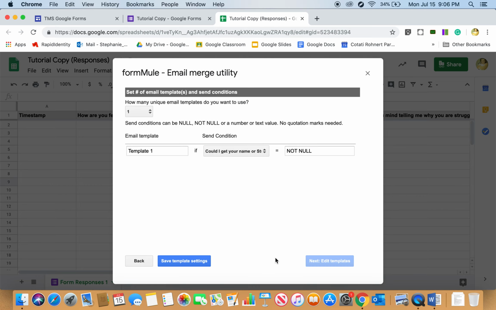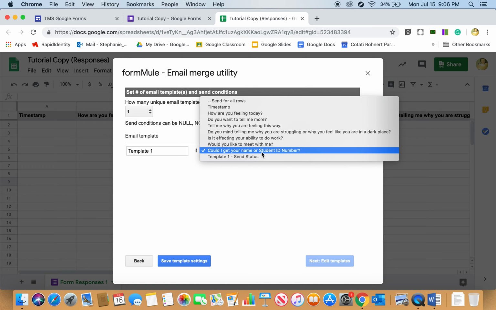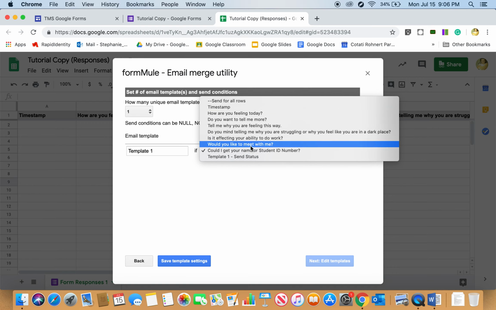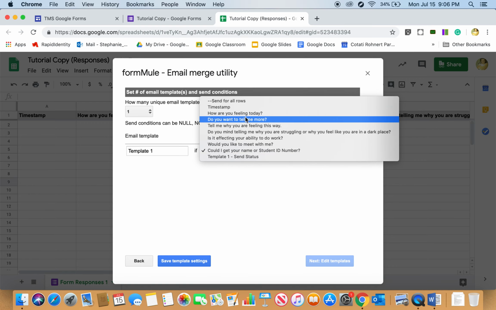So the next thing I'm going to do is go to the templates. Now I'd already done this prior, so it's going to say how many templates do you want to use. I just want one. I want it for template 1. You won't have to type that in because it'll just show it from there. Now it's going to give you all the options on when you want it to be triggered.